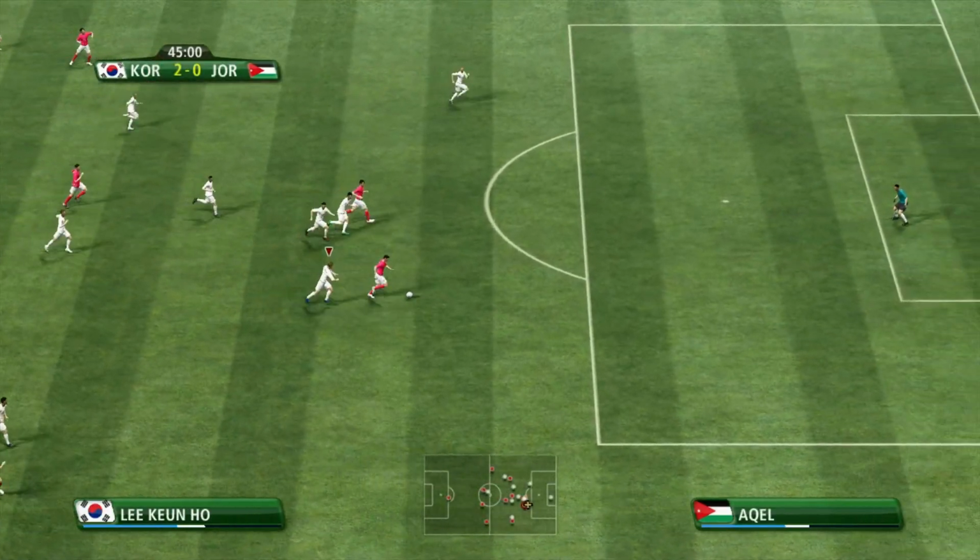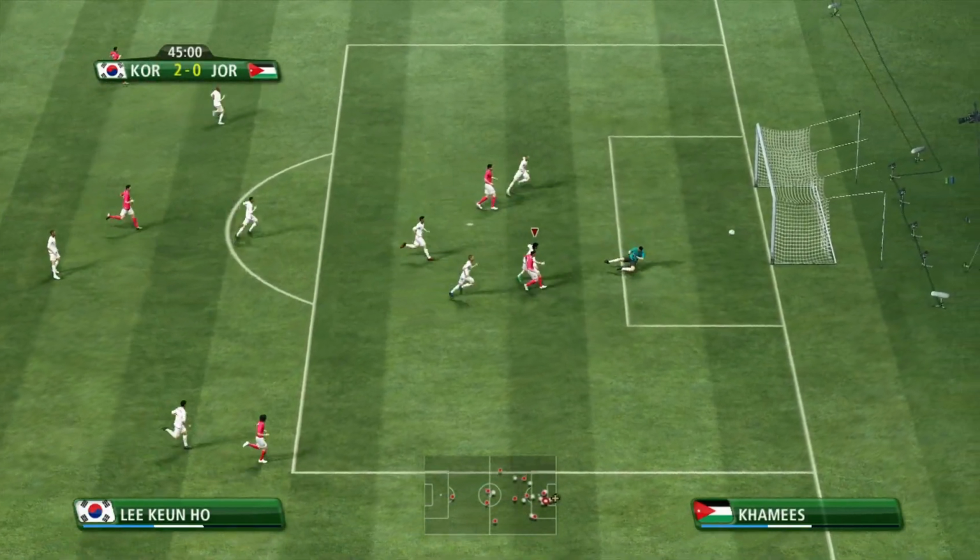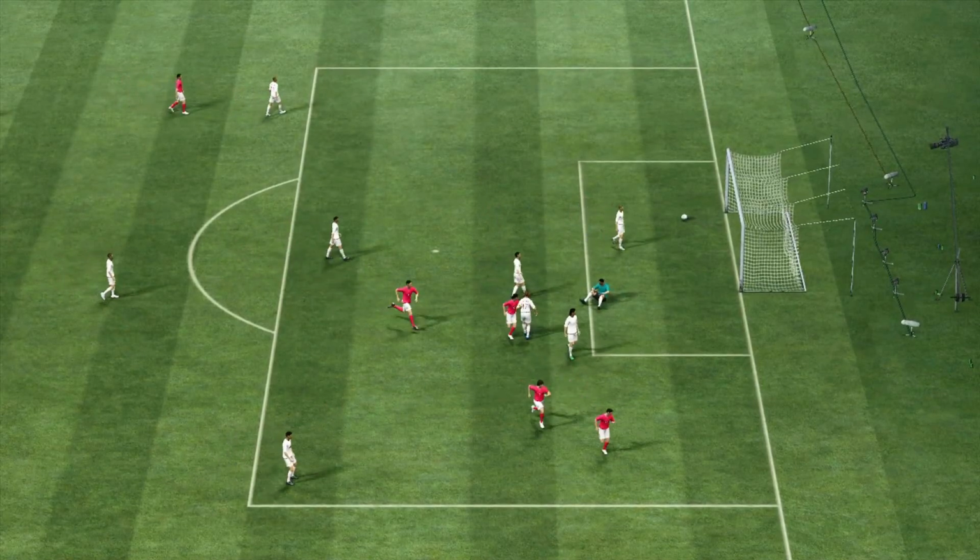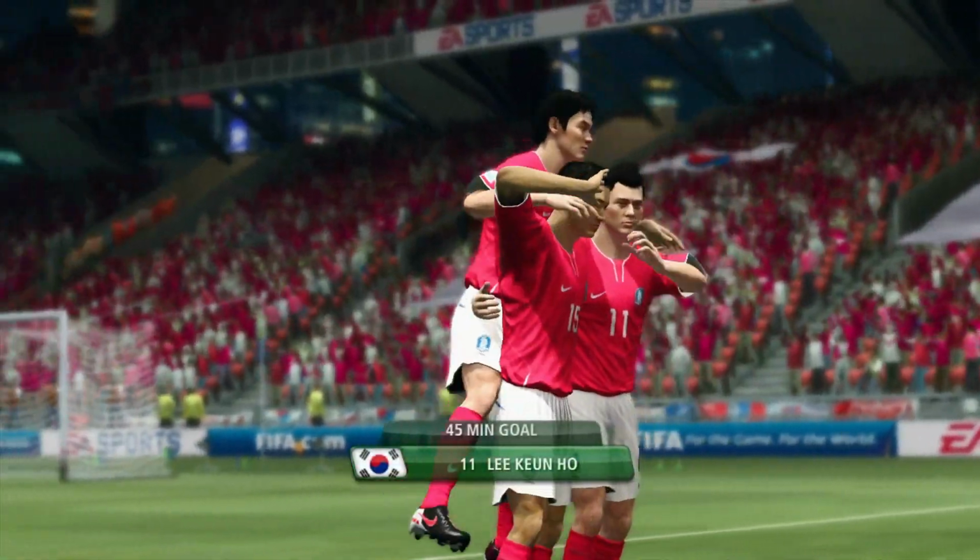Oh, this is great play. Absolutely fantastic. And it's 3-0 to South Korea. Lee Kyung-ho again.